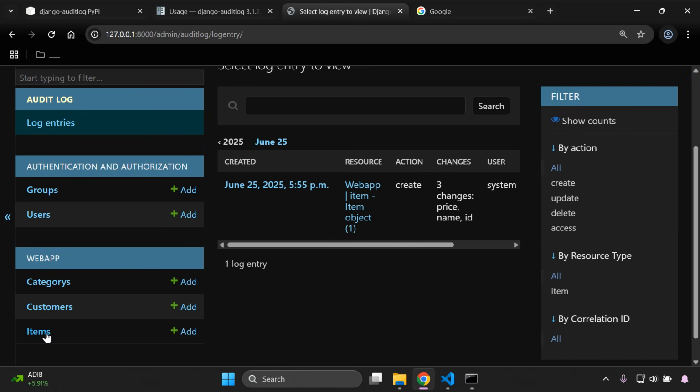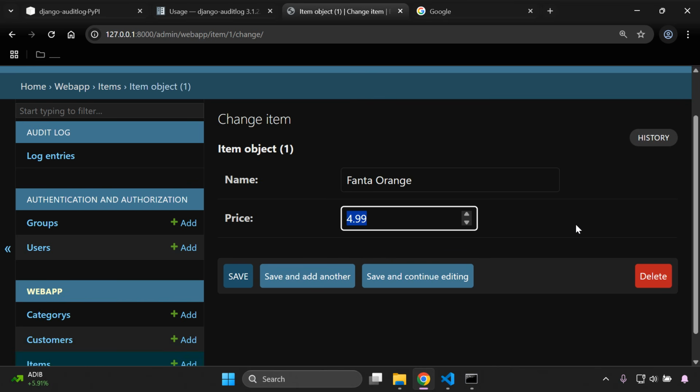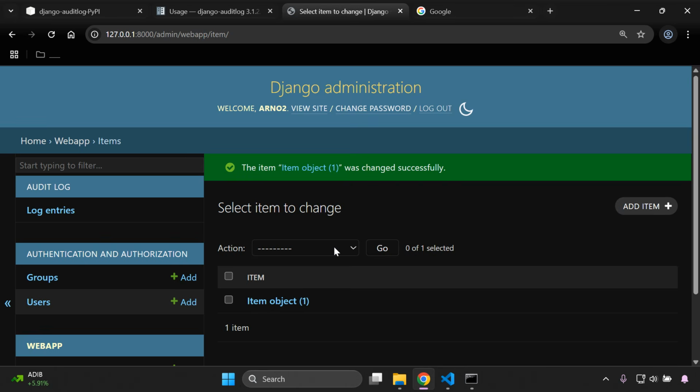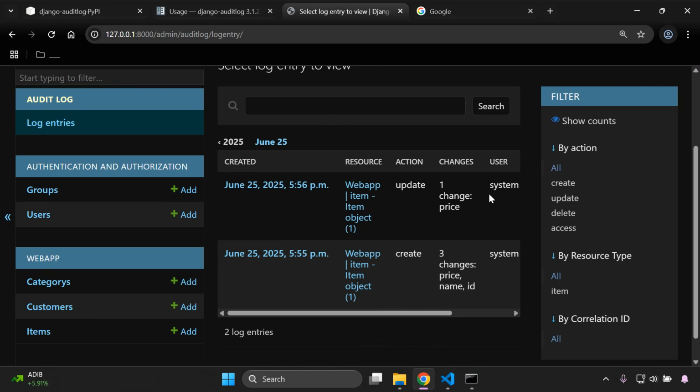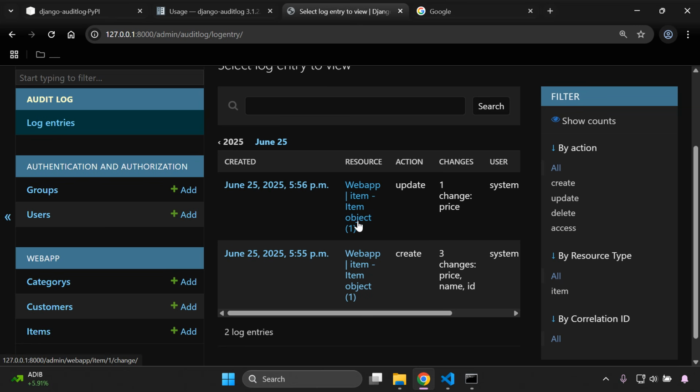So let's do some more changes here. Let's go back to it, and let's say I just change that price and I say $6.99. So there's an increase in price. Let's say save. Go to the log entry. We can see there that the action was an update on that particular object. We made one change and that was to the price. So you can see this is very helpful, especially in certain e-commerce environments where you want to make sure that everything is up to date and set as it should be.